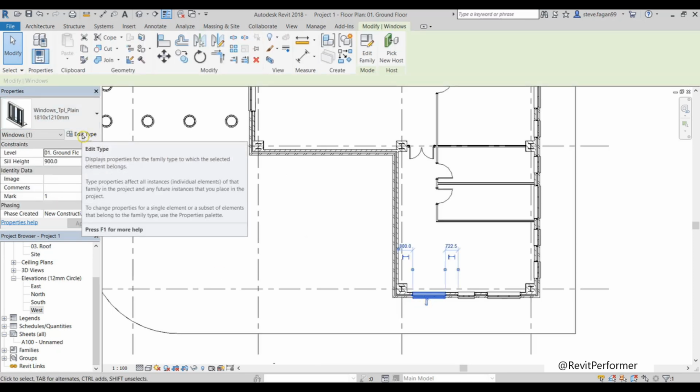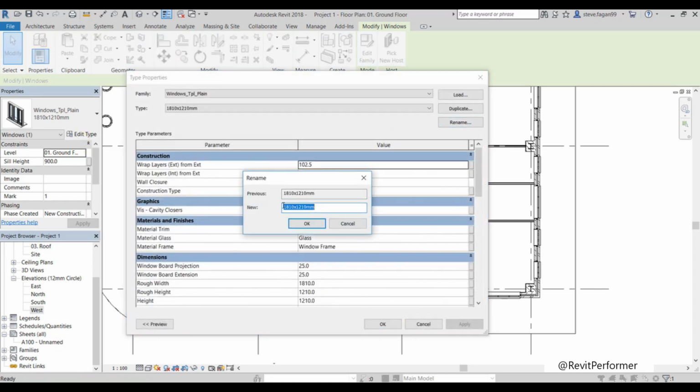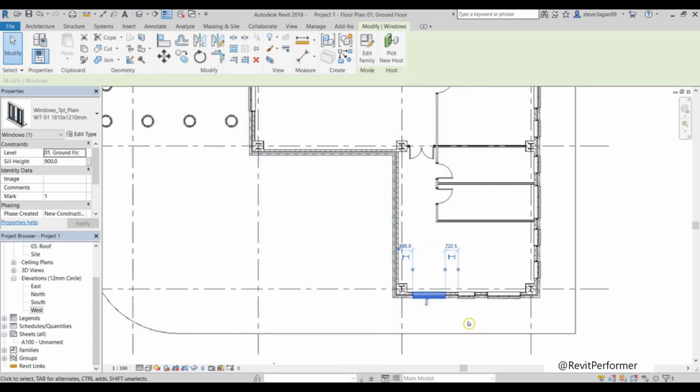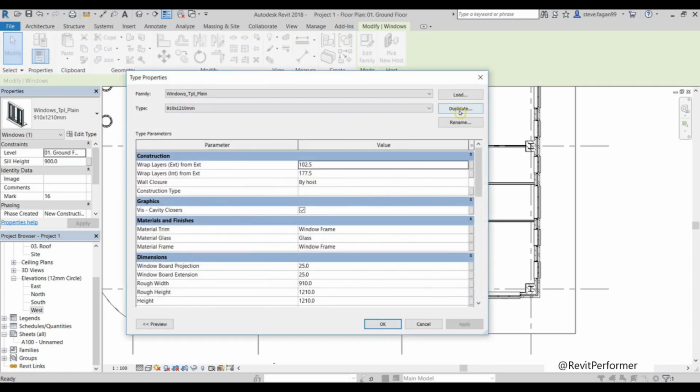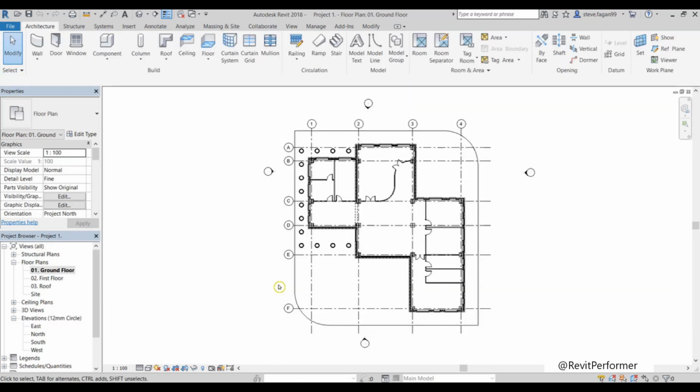In the properties palette, we're going to go to edit type, select rename, and we'll call it WT-01. And enter. And for the 910, we'll select it, edit type, rename, and it will be WT-02. We've now created the ground floor plan.